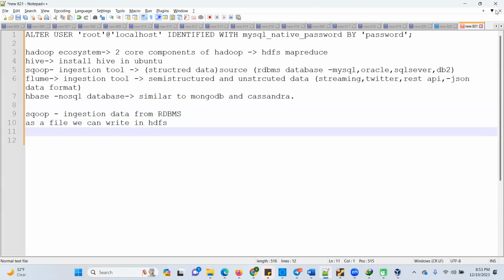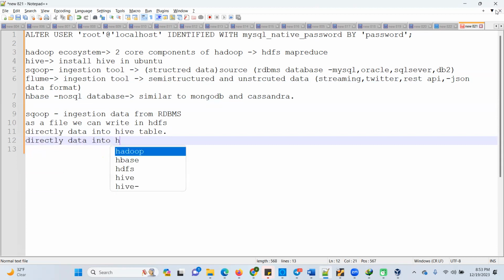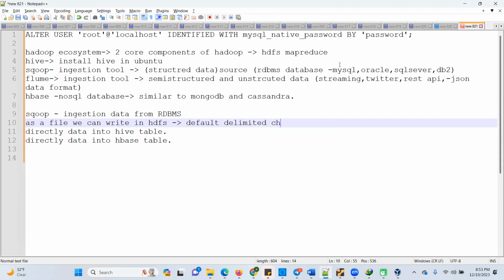The second way is to directly write data into a Hive table, and the third is to directly write data into an HBase table. These are the three use cases. First we will work on writing data as a file. When writing data as a file in the Hadoop file system, the default delimiter is a comma, so your fields are separated by commas by default. But suppose you don't want a comma.